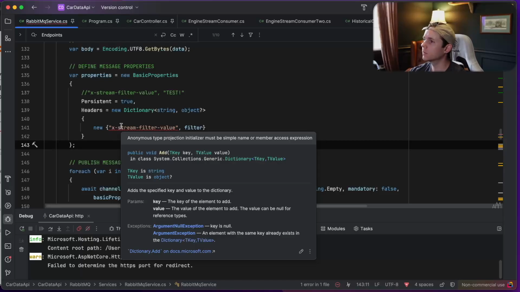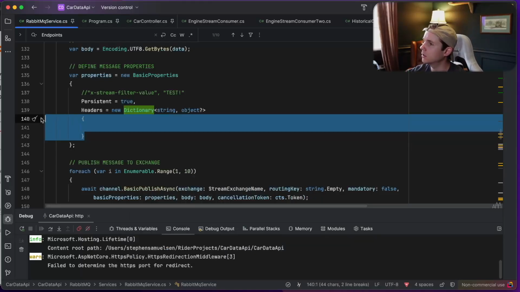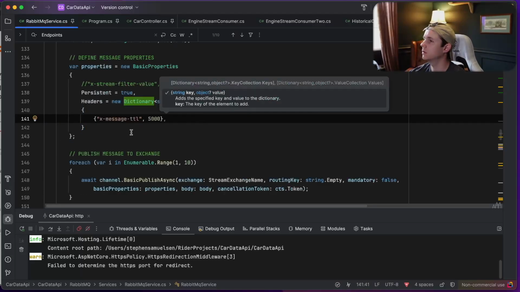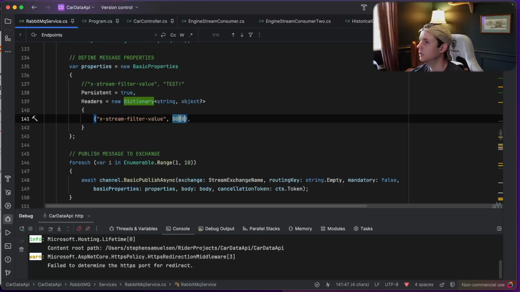Oh, whoops. Hold on. Let me just get autocomplete to do this for me. There we go. Let me copy that back again. And we'll go here, and we'll pass in my filter. Okay.